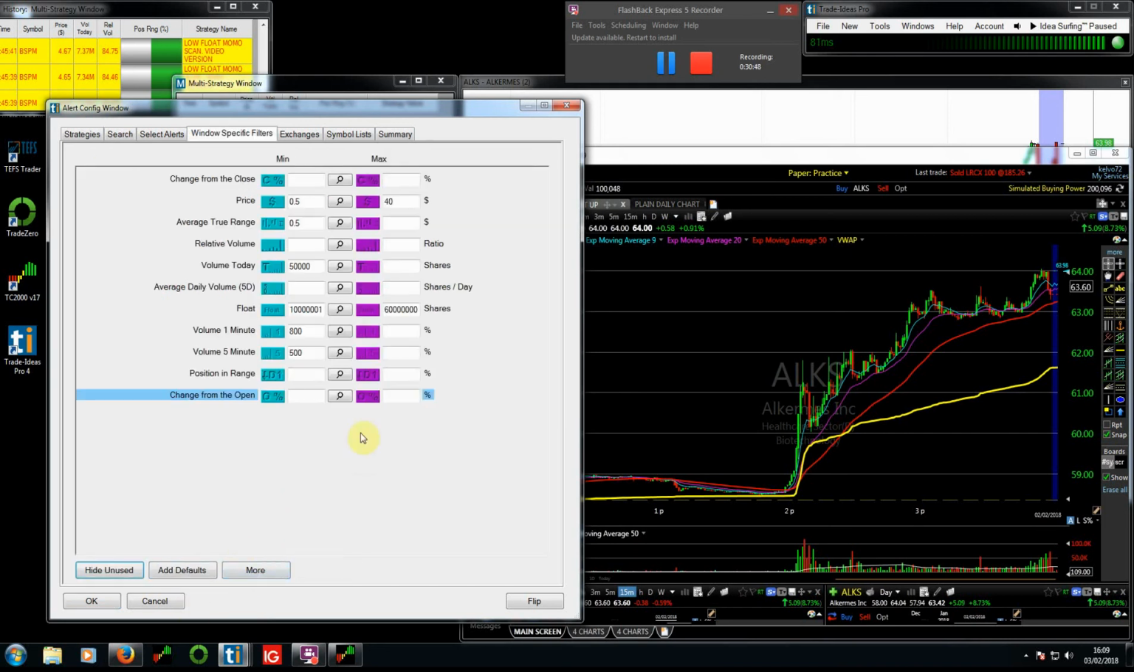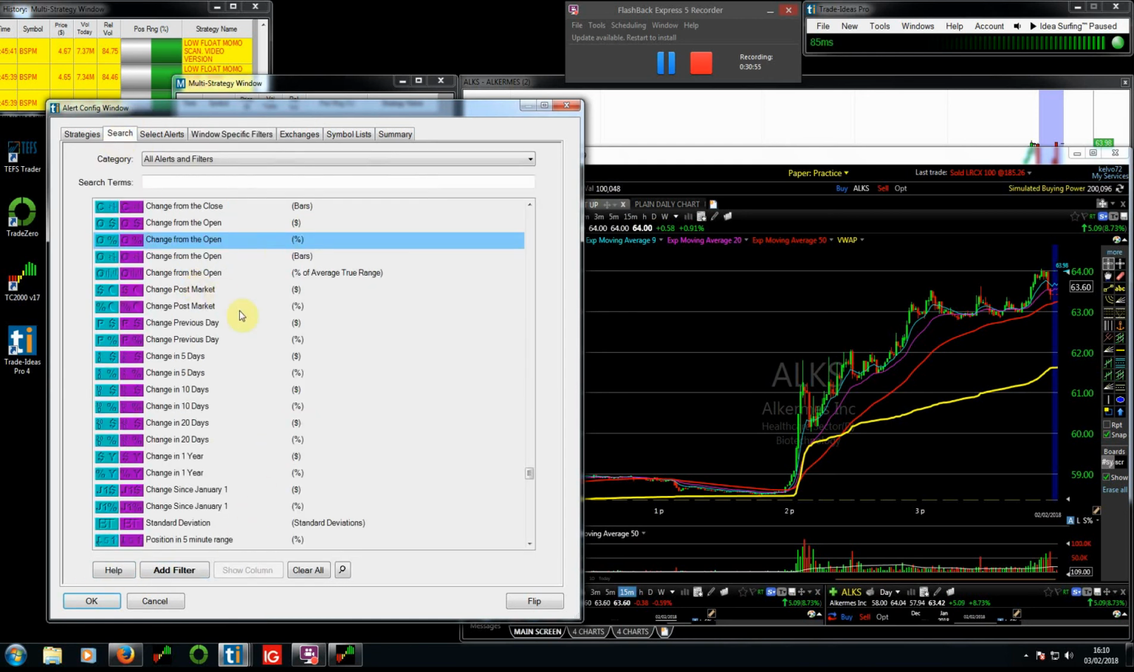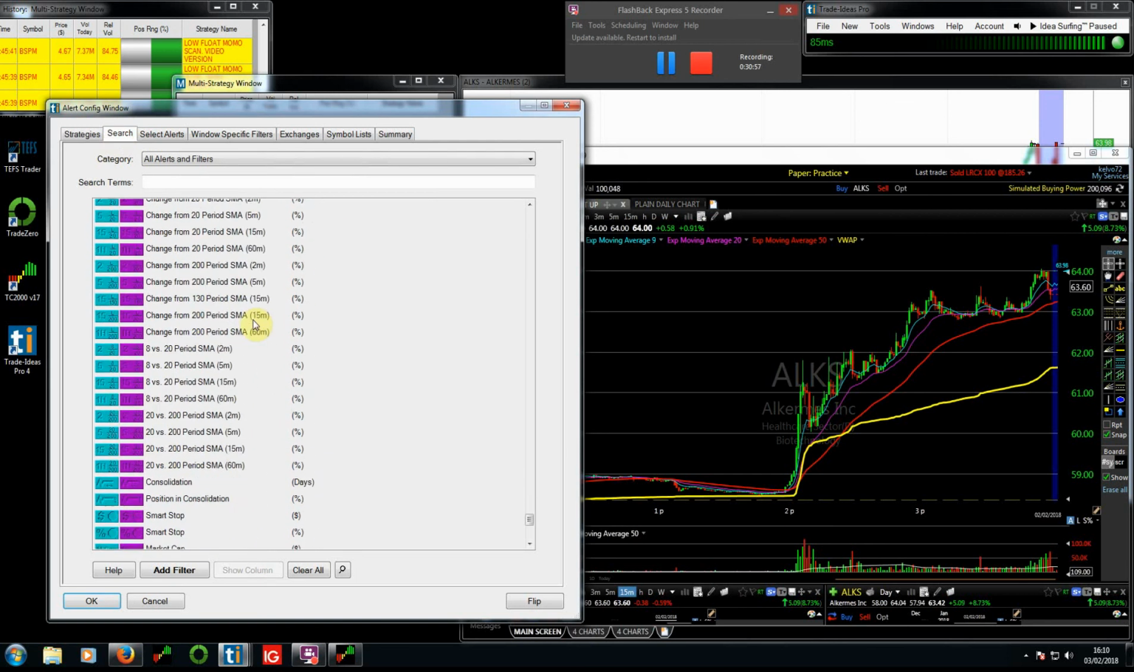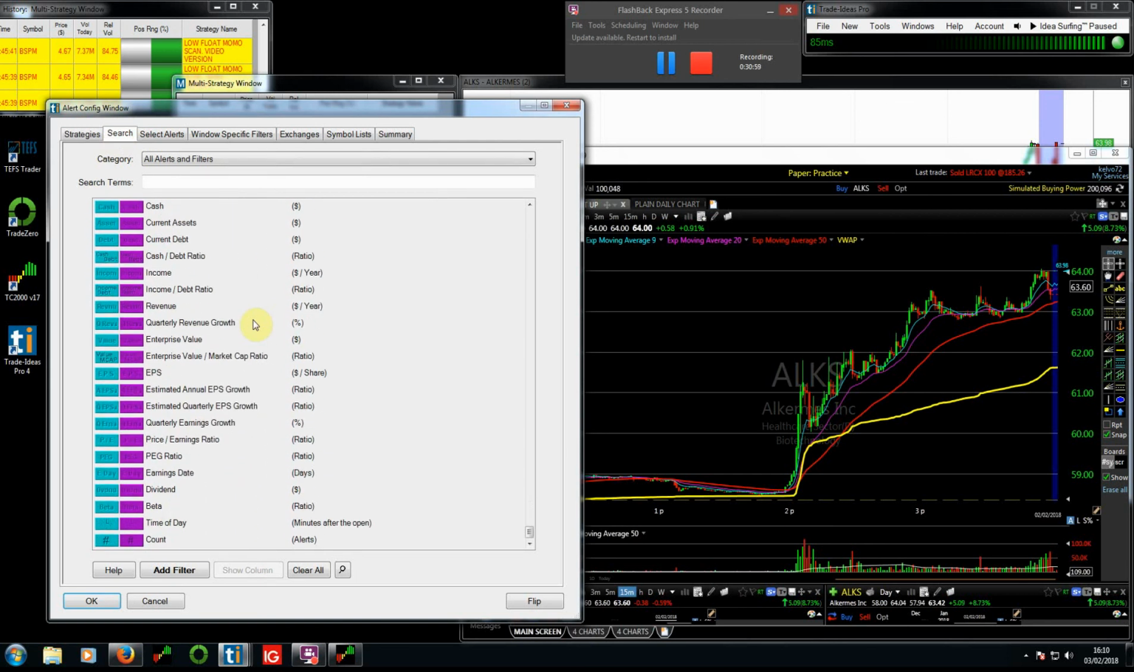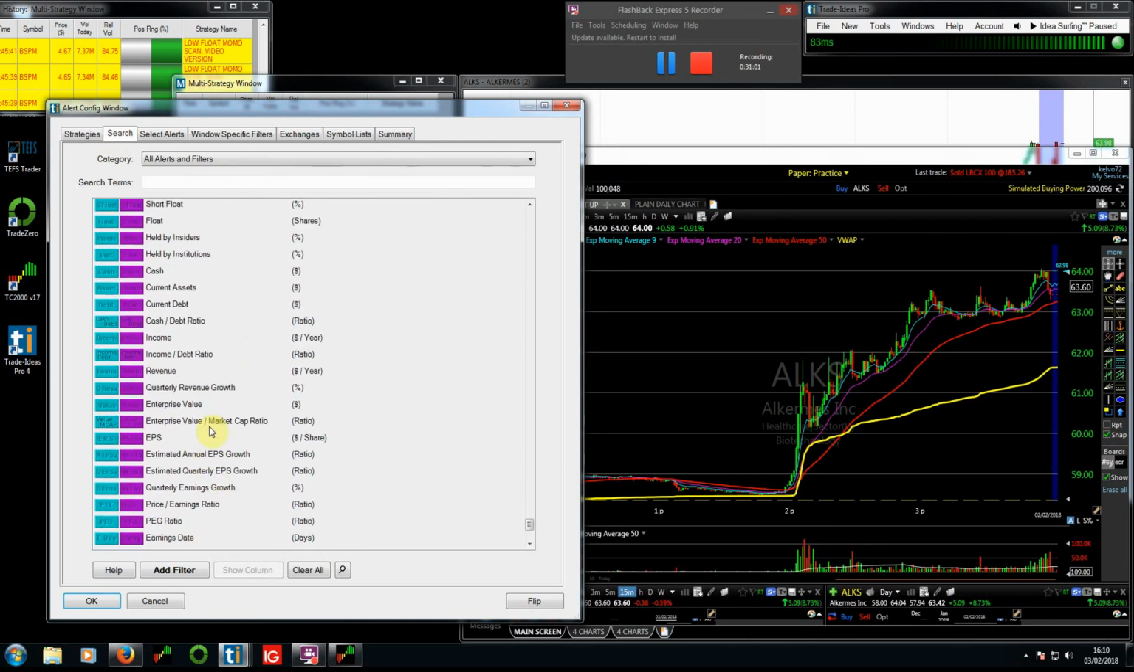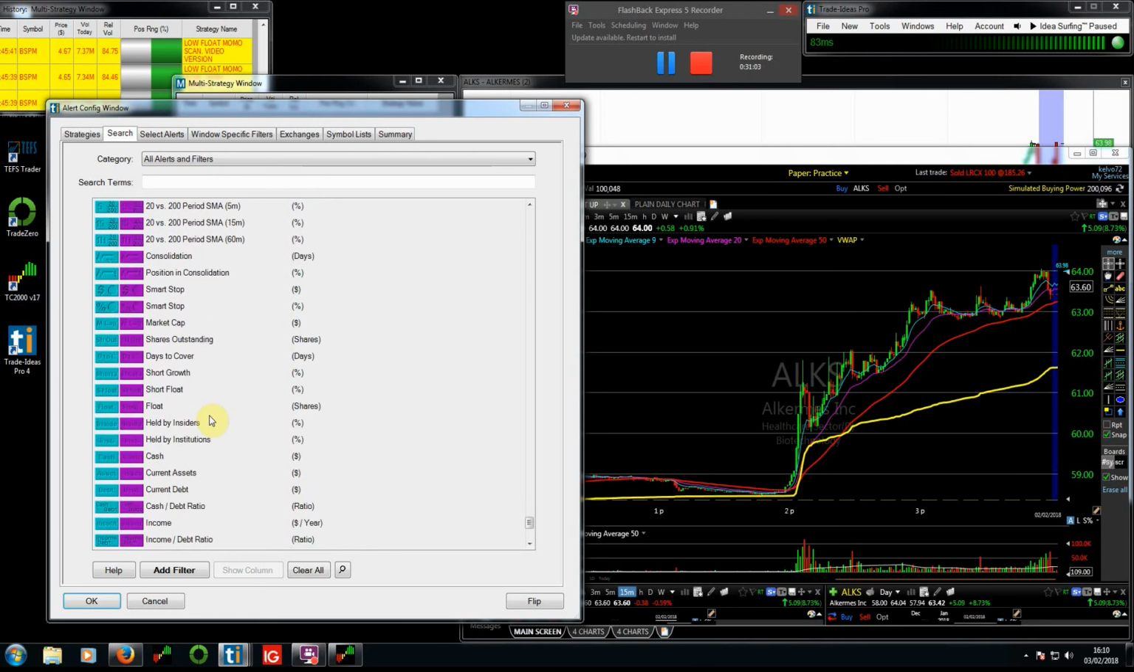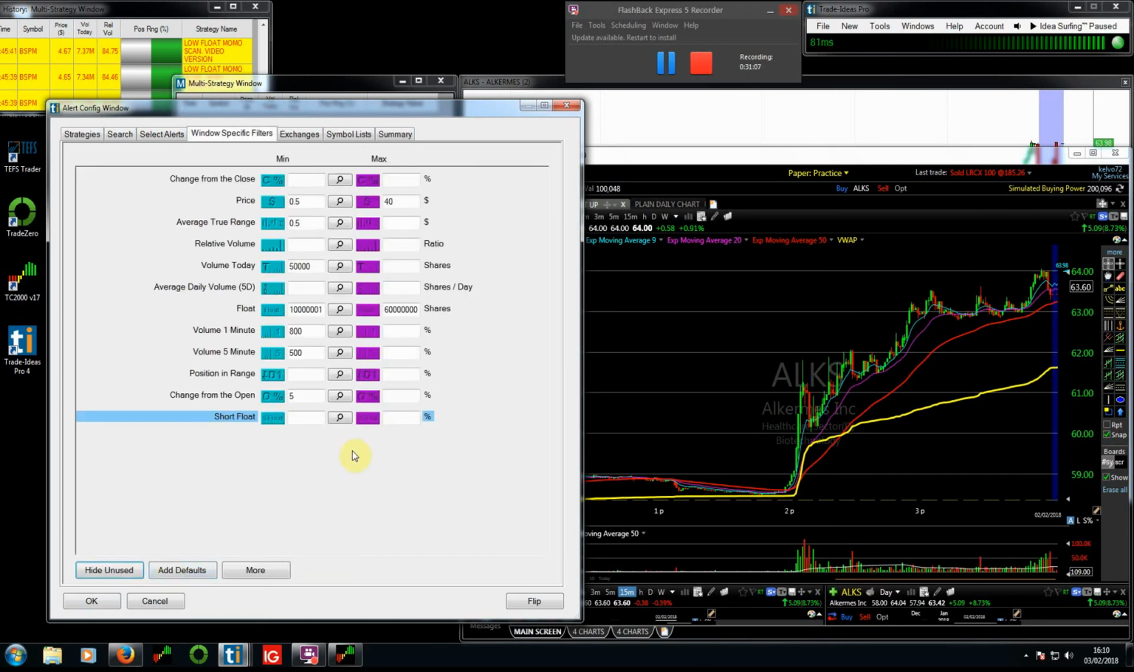I want change from the open of minimum of 5%. I want time of day. It doesn't really matter. I want a short float. Okay, I want to add short float, and I want a minimum short float of 20%, so there's more chance of it being a short squeeze based scan.